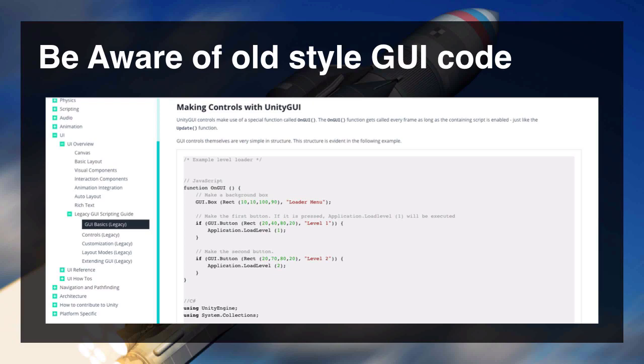Just a heads up, a word of warning, if you find some tutorials online that use that kind of onGUI method or onGUI function, or the GUI.button or GUI.box or rectangle functions, then you don't want to use those. You want to use the new UI system.